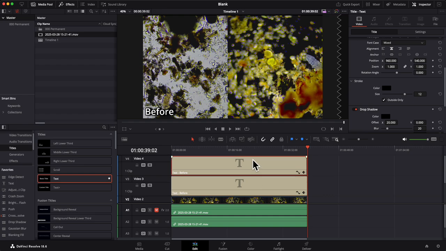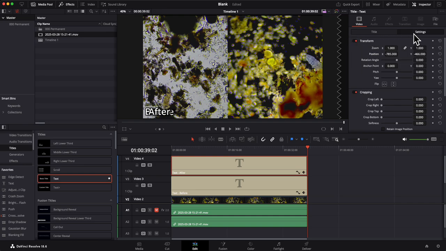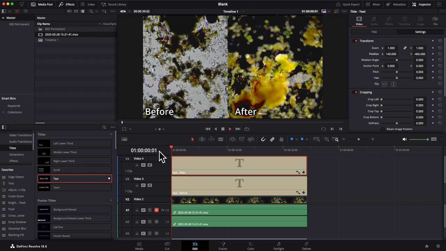So I'll click the one on top, and I'll go to its title. In this case, I'll type after, right? And then I just need to move it to where I want it using the position. There we go. Now that's our overall look, and it will play at the same time. You can see the difference there, which is great.